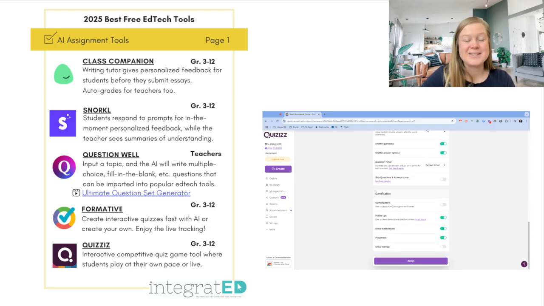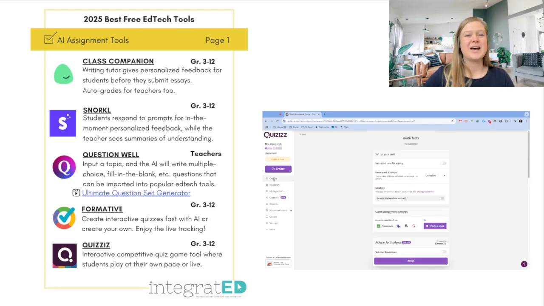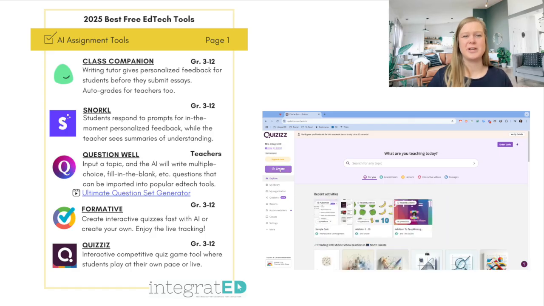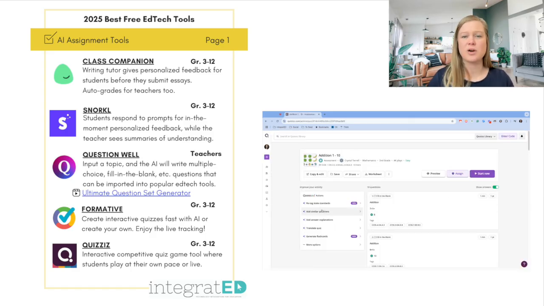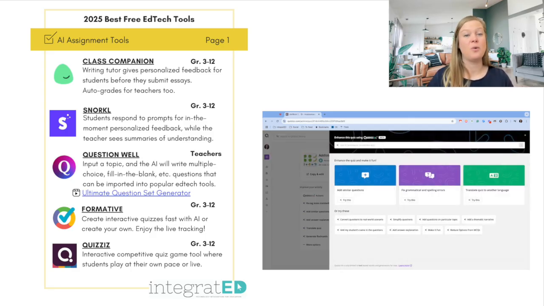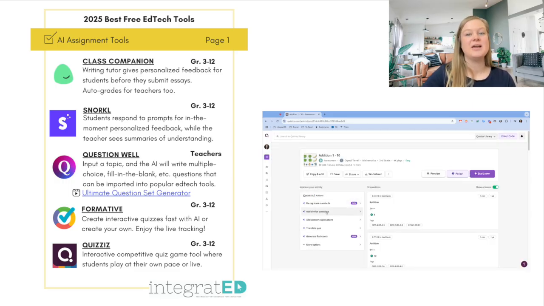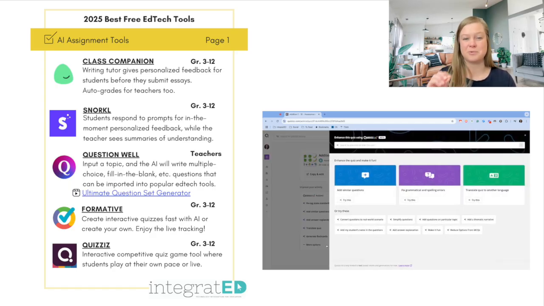And the cool part that I really like with quizzes is I can start with things that I already have, like Google Slides or a worksheet, and I can make those interactive. Or I can have the AI create them inside of quizzes. I can also just create my own from scratch inside of quizzes as well. But the cool thing is you have a lot of options.